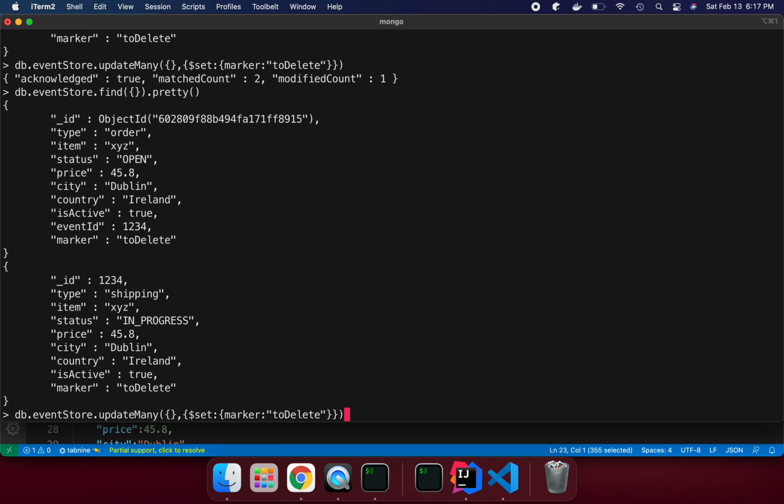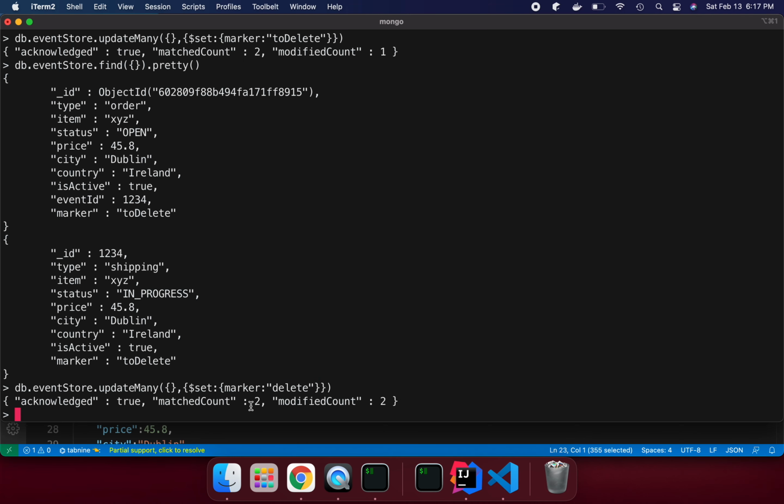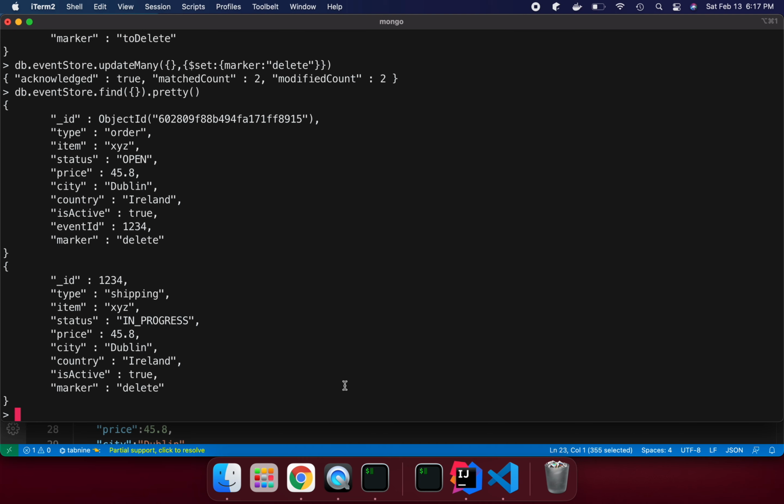Suppose you want to update something to delete, we can just say delete. So we can say it matched 2 and modified count 2. It matched 2 and modified 2 as well. So we can say now it's marked as delete. This way we can update one document or more documents, depending upon your filter criteria.